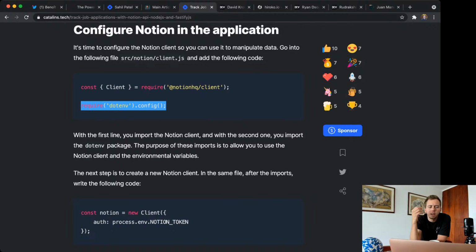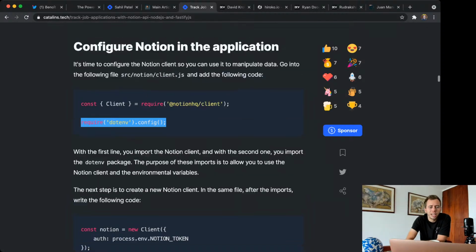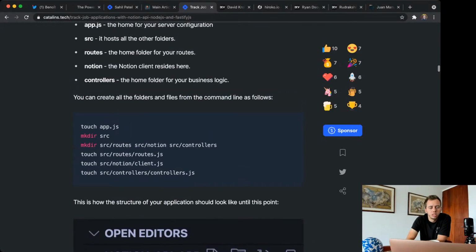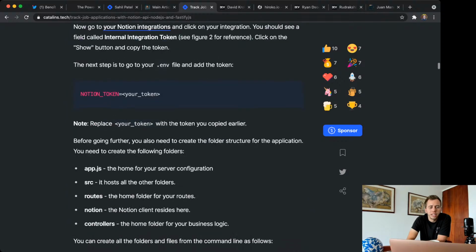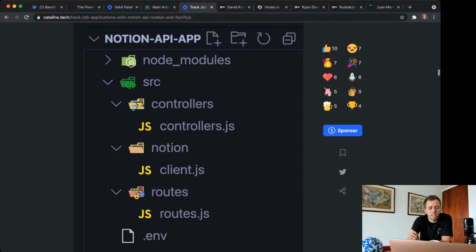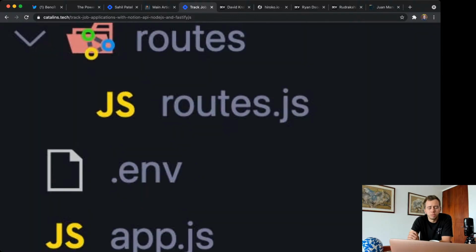So what you want to do is create that .env file, and he showed that above. It was up here when he did the touch command. This touch command creates a file called .env, and then he adds a variable here called NOTION_TOKEN, and then he swaps out the less-than sign, your token, with the actual Notion token. And then you can see that inside of the structure here. You can see that .env file.